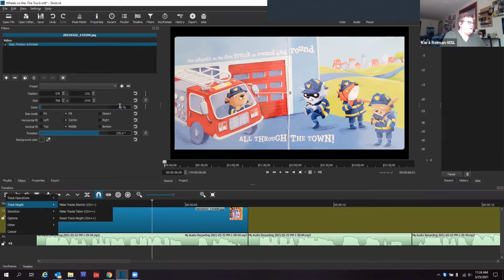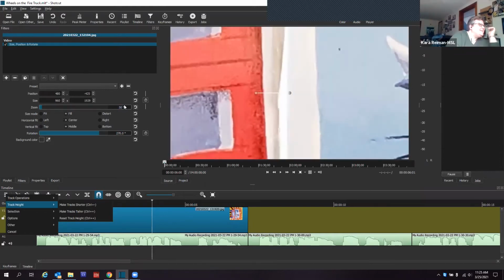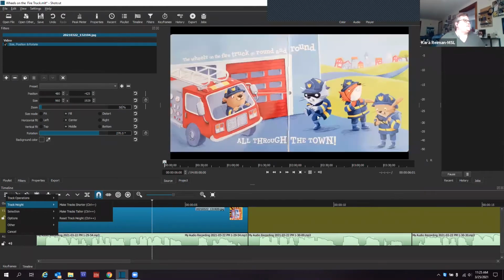50. Wow. What is happening? Not 400. Oh gosh, 50. I'm having a weird delay on my computer for some reason. So that's better. You don't see the edges on the sides anymore, and you can see all the text in the picture. So I'm happy with that.